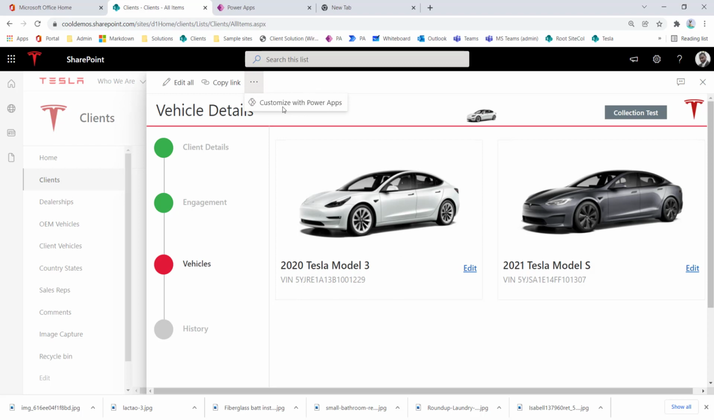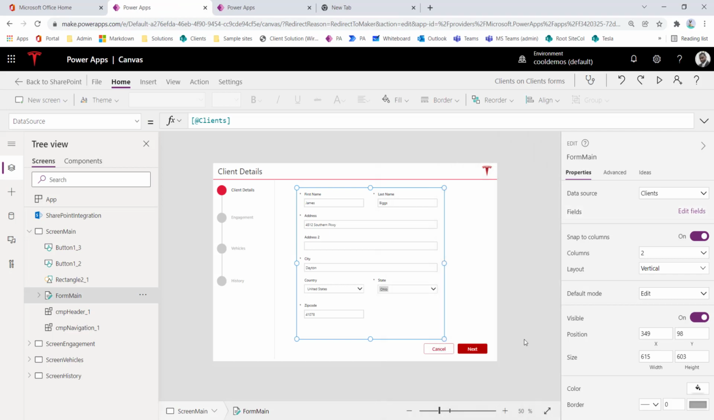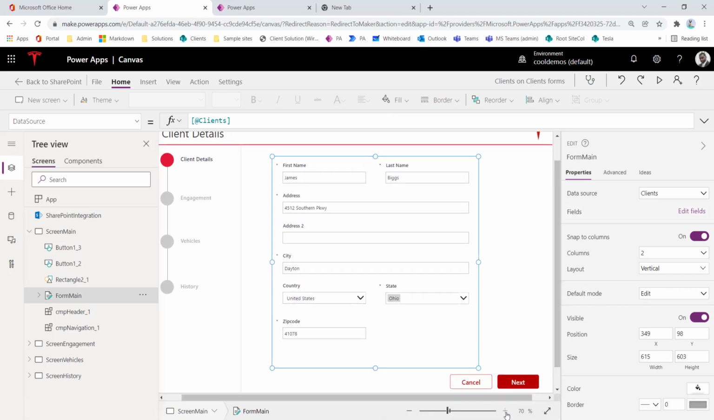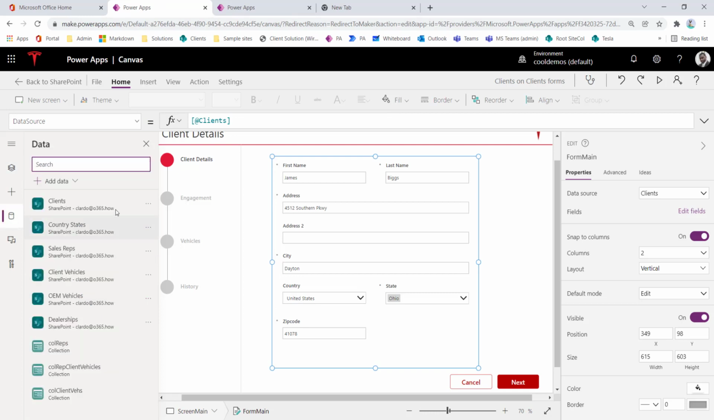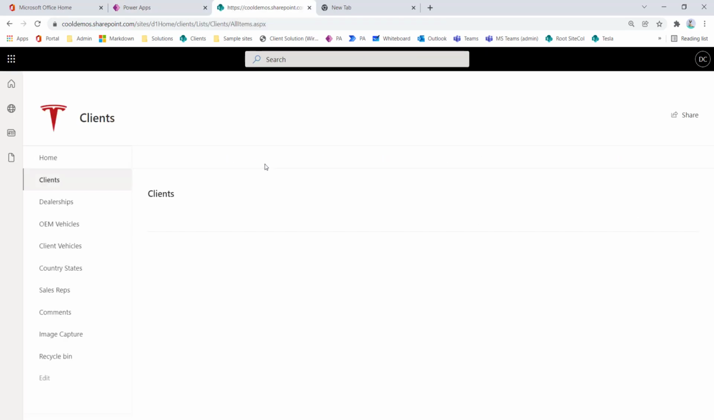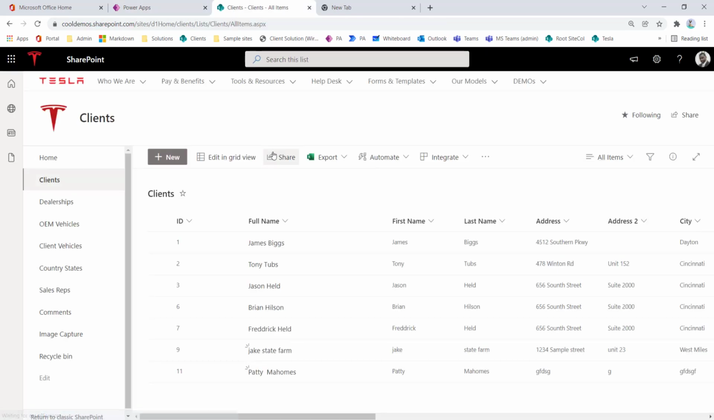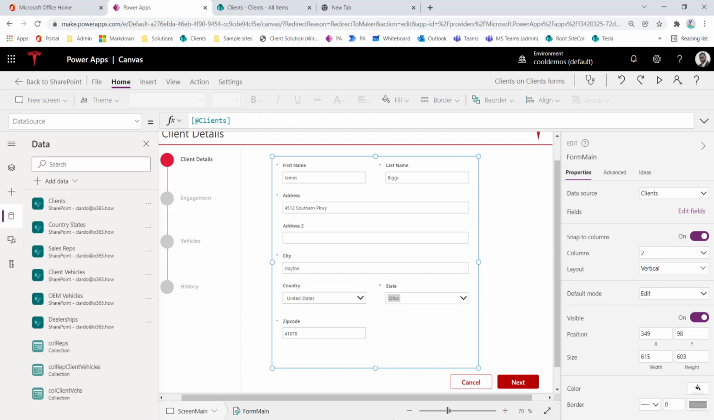First thing I want to do is launch this Power App form within Power Apps Studio. Okay, once I'm in Power Apps Studio, let me zoom in. I really love working with Power Apps Studio in one tab and the actual list in a separate tab. So I'm going to go to my data source, click on the client data source, and click edit data. Power Apps Studio will automatically launch that in a separate tab for me, in the same browser, which is super convenient.